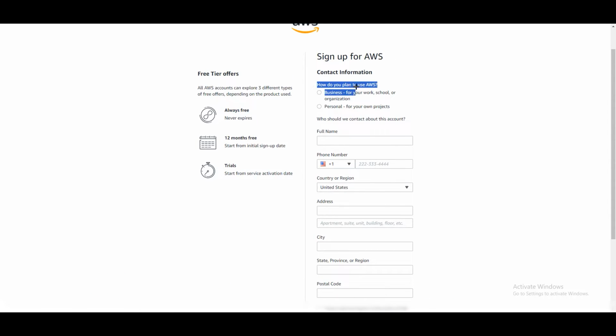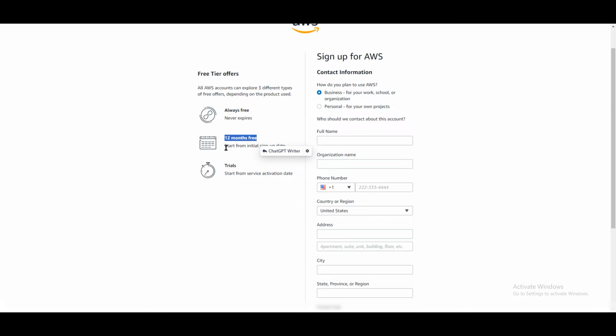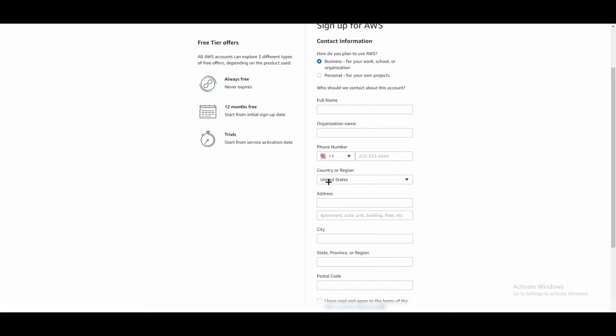And you can see we have some questions also over here, like how do you plan to use AWS. So you need to just enter all this stuff. And on the left side we have free tier offers. All AWS accounts can explore three different types of free offers depending on the product used. So you can see always free, never expires, 12-month free to start from initial sign up date. Let's just say if I start right now, obviously it would start from today, right, for the next 12 months. And we have trials over here that start from service activation date. But right now, just go ahead and fill out this whole information.